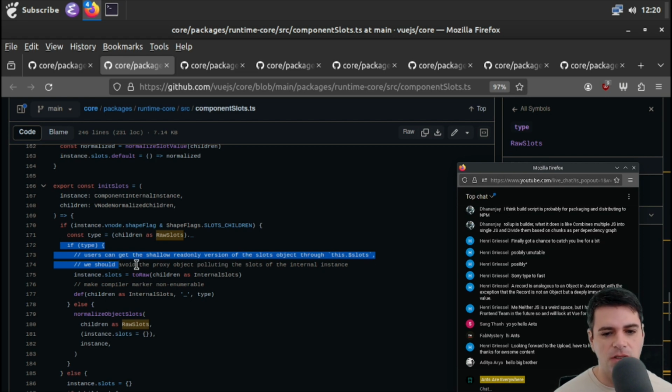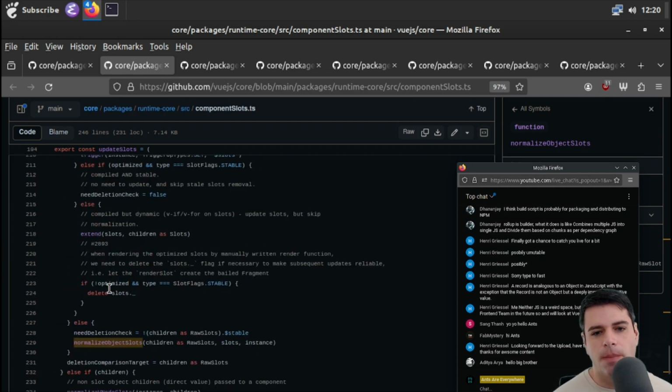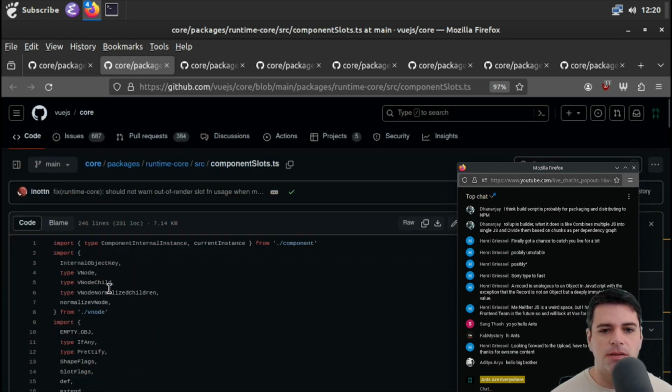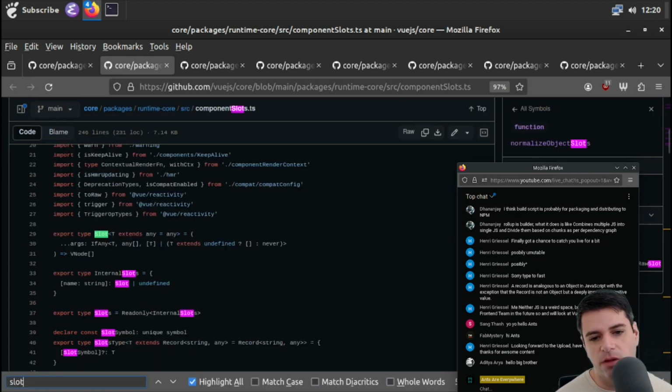So maybe it's not signals. Maybe these are slots in the sense of like list items almost. I'm not sure. Update slots. That's all we have. Do we import any slot stuff that I'm missing, a more fundamental file? We have slot flags. The internal slots is a name. Either a slot. Okay, here's the slot type.